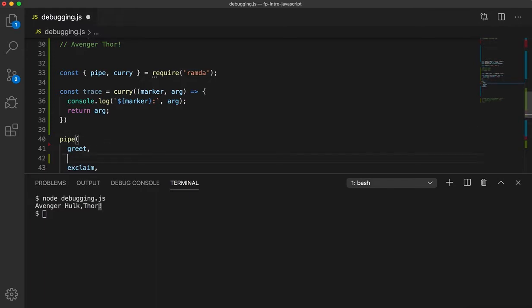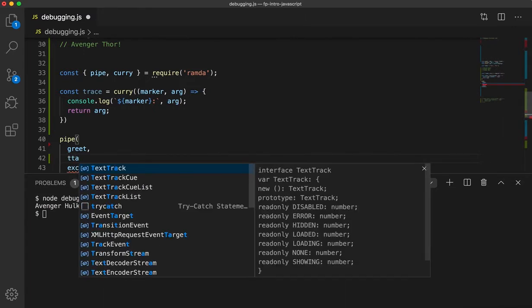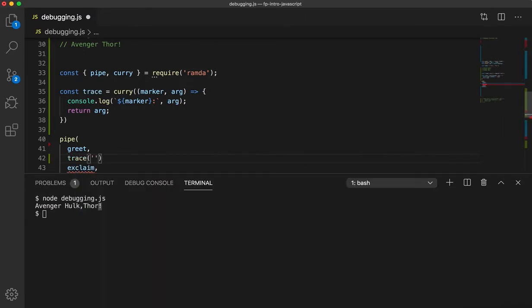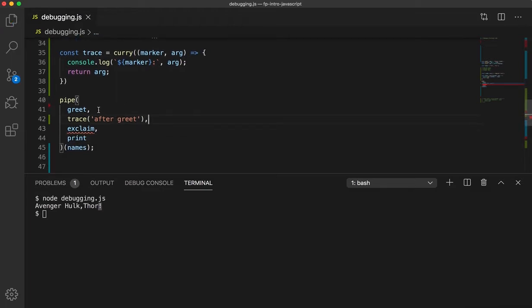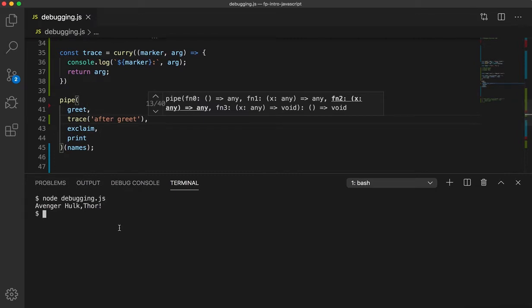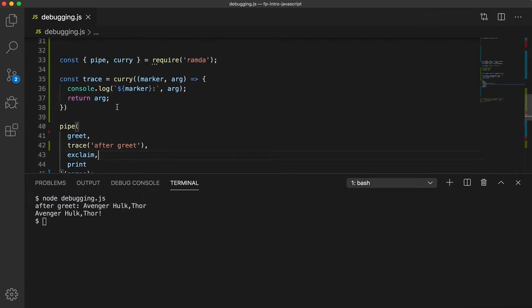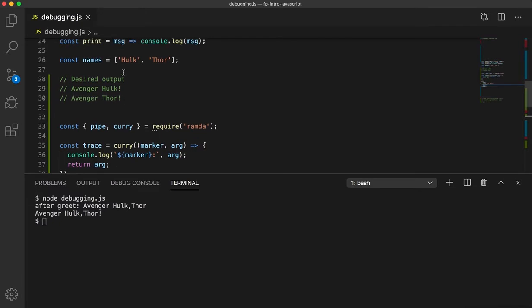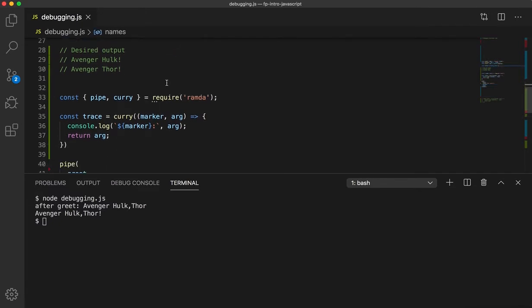So what I can do now is introduce the function trace and add my marker. I'm going to say this is after greet, and because it is part of the functional chain now, part of the pipe, it is going to receive the output of the greet function. So let me clear my console and run the code, and let's see what happens. So now it says that after greet I have Avenger, Hulk, and Thor. So apparently greet did not run on each item of my array. And why is that so?